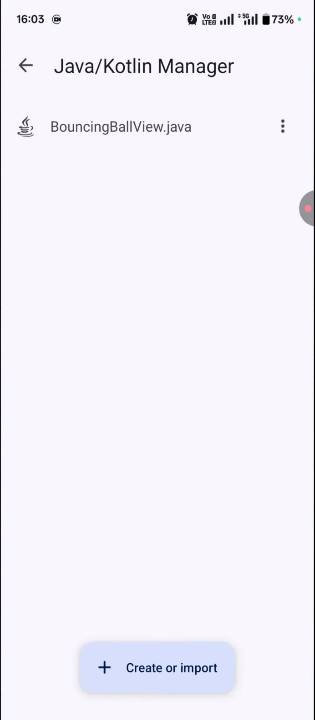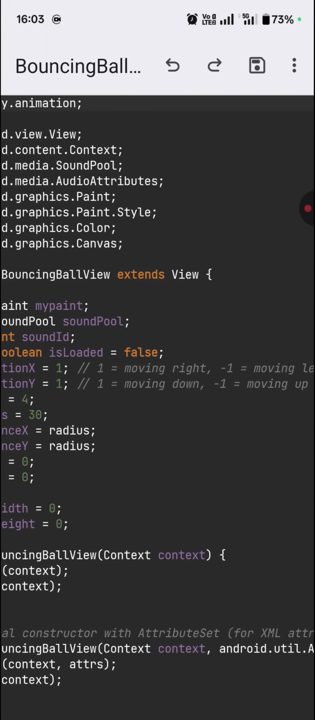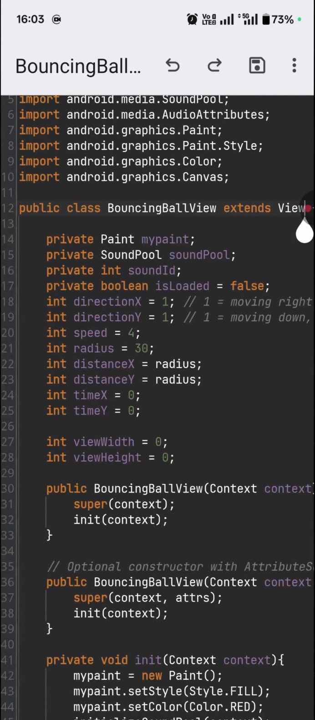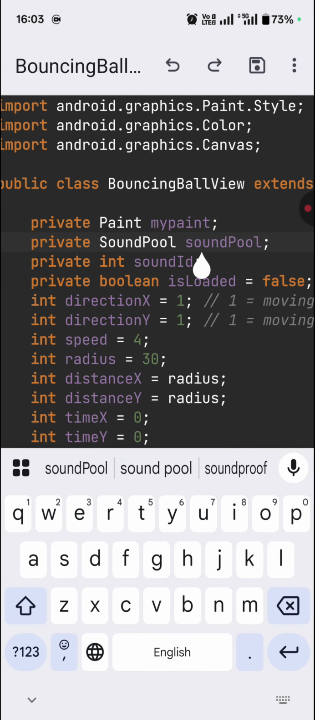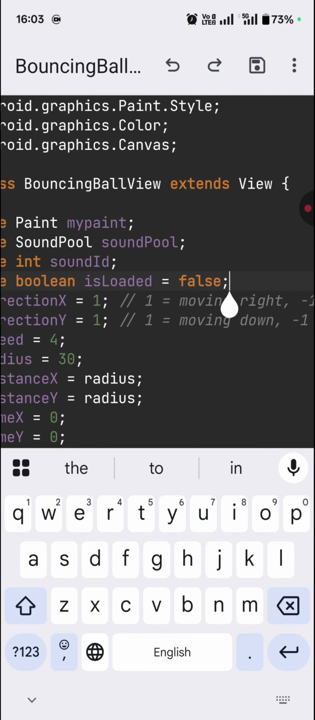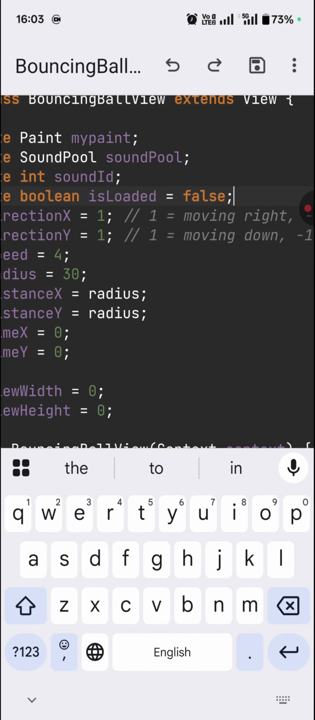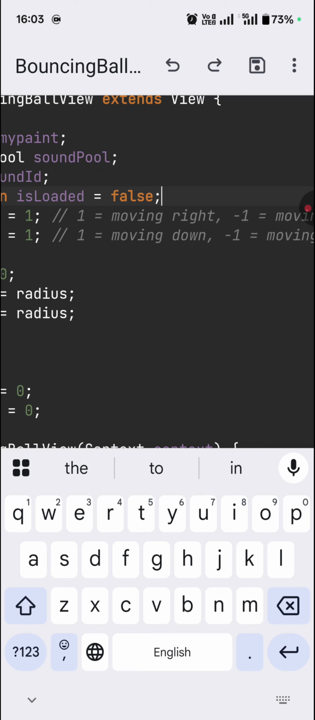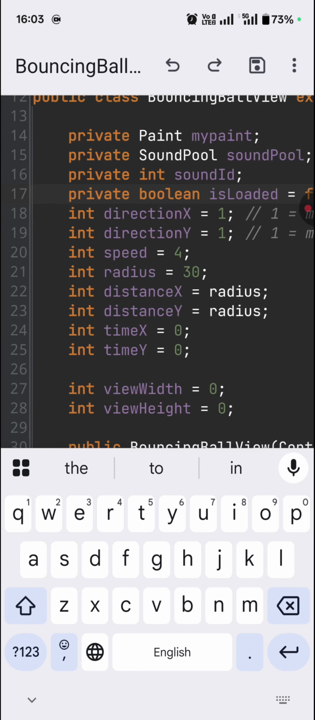In Java or Kotlin manager I have added this BouncingBallView.java. So this is a Java class file which extends View, so it is a kind of view. There are several variables in this which are: paint, which will be used for drawing the ball; sound pool for playing the sound; sound ID is also for playing the sound; is loaded means whether sound is loaded or not, so initially it is false. Direction X and direction Y are 1. 1 means for X it is moving right, and for Y moving down, and -1 for direction X means moving left, and -1 for direction Y is moving up.